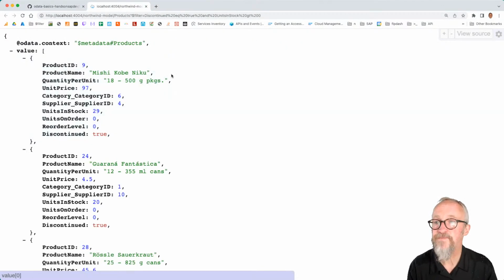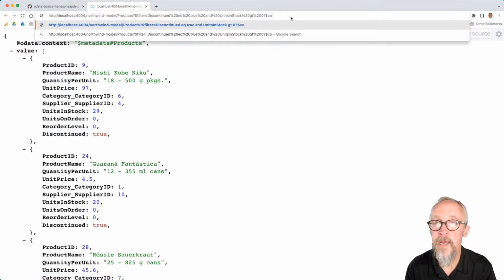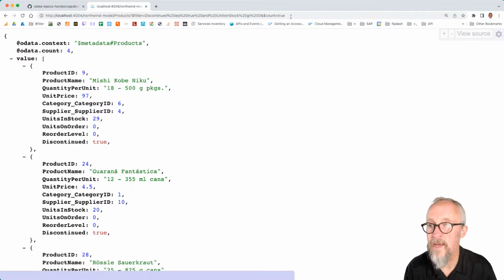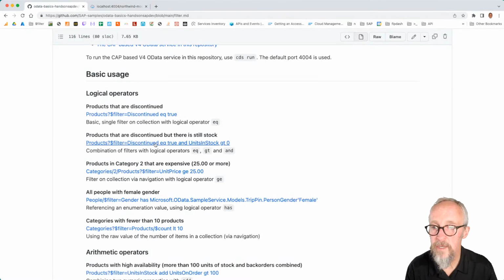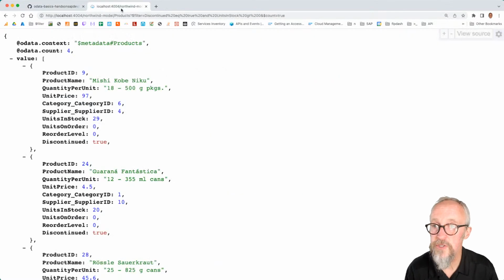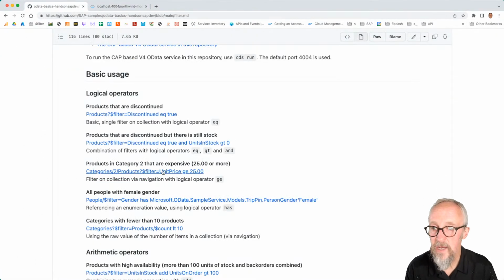Let's again add the $count, ampersand $count equals true. How many are there? We go from 8 down to 4. And that is because we've got here products that are discontinued, but there is still stock. So we're now saying units in stock is greater than 0. Okay, units in stock 29, 20, and so on. Okay, that's that. Products in CAP.